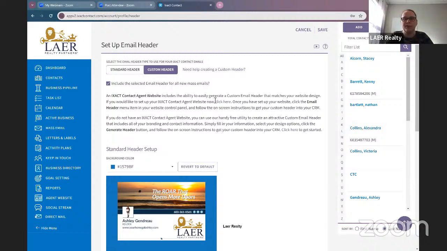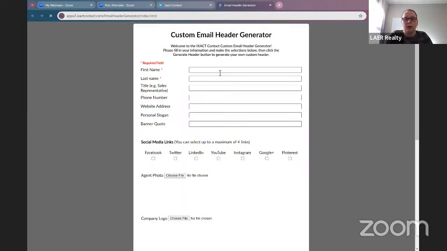The first paragraph is if you do have an agent website through Ixact. Us at Lair do not have an agent website through Lair or through Ixact, I meant. So we go ahead and we use the second paragraph. So we're going to click here to get started. We're going to go ahead and input our information.